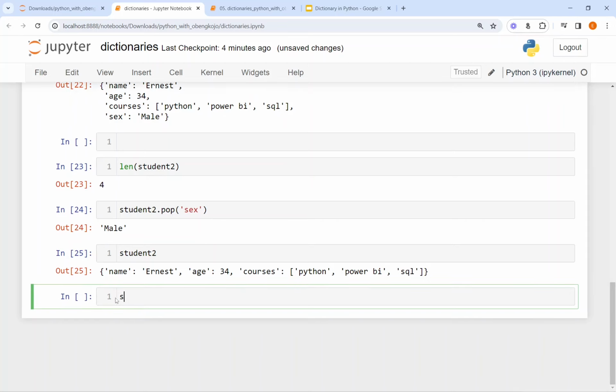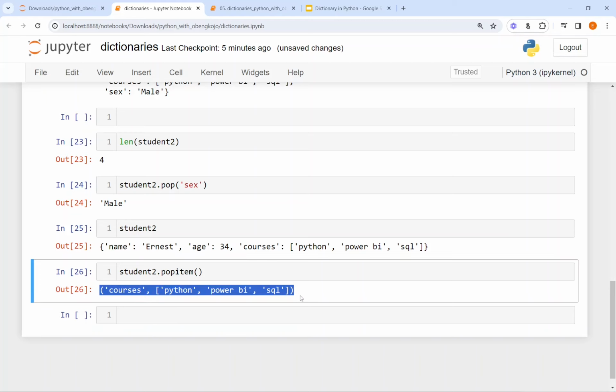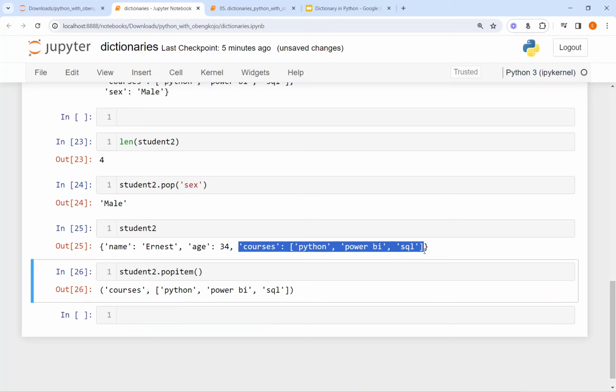Now let's go ahead and look at another method that is called popitem. So we just call our dictionary name, and then we call the popitem method on it. This popitem method does not take in any argument. What it does is that it pops the very last key pair value. So it is similar to using pop in a list. When we run that, you realize that it's popped out. This is what is popping out, and that happens to be the last key pair value in our dictionary.